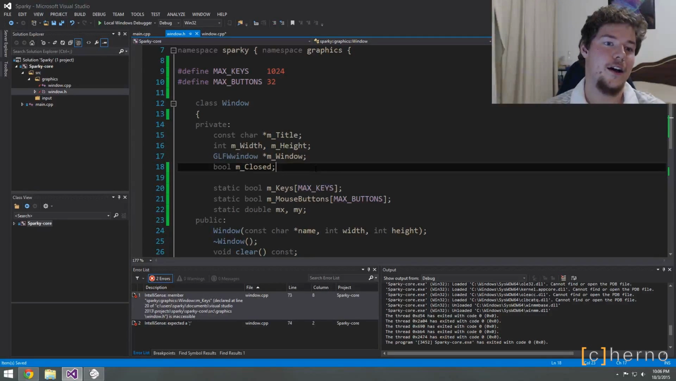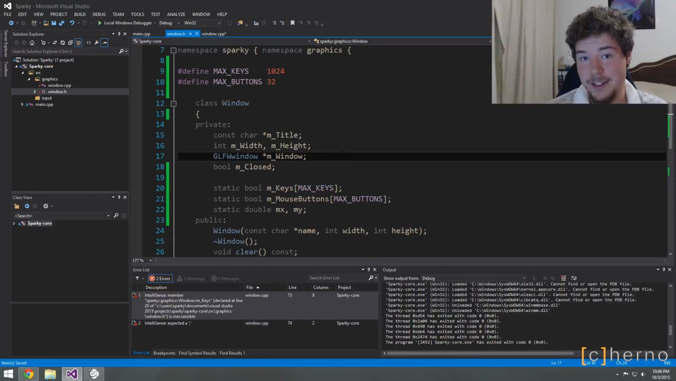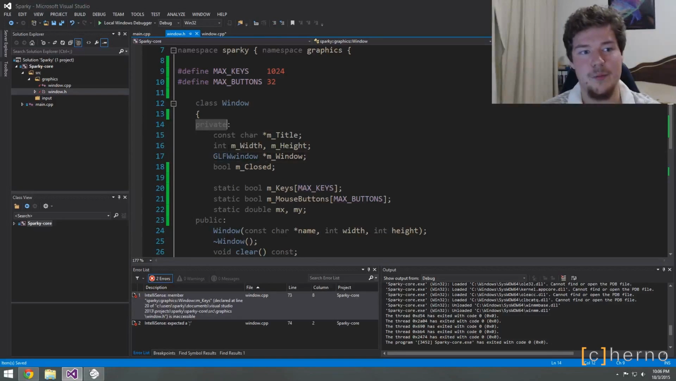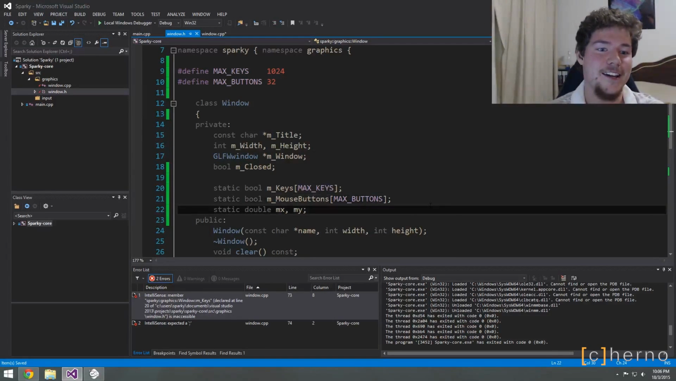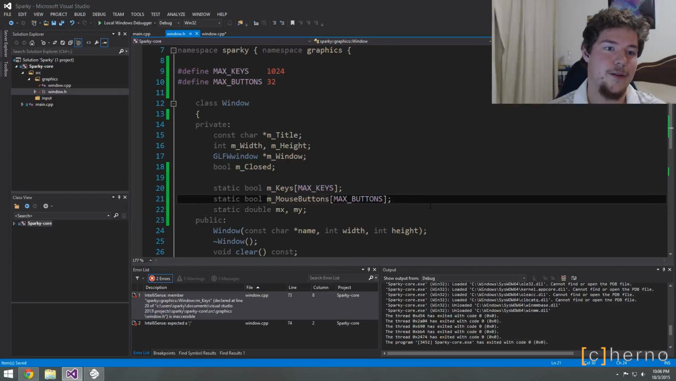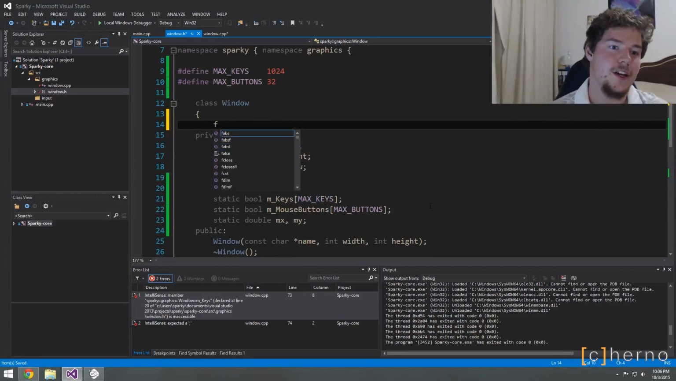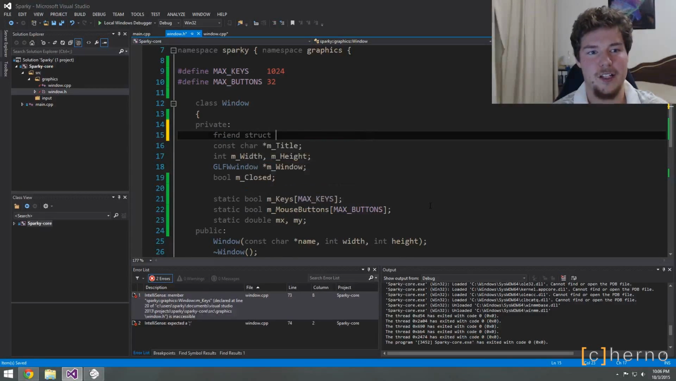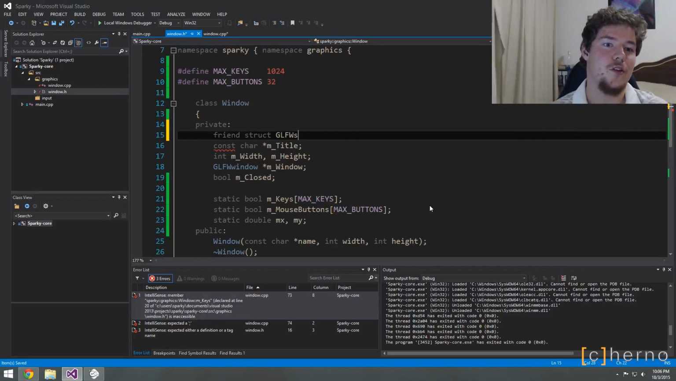Okay, if we mark it as a friend, it means that glfw window is our friend and we are letting glfw window access our private stash of data. To mark something as a friend, you can simply type, and this can be anywhere. You can do this here, for example. Because it's a struct, I'll have to type friend struct instead of friend class. But you just go friend struct glfw window, okay?